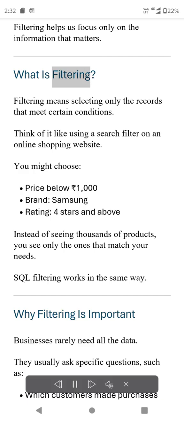What is filtering? Filtering means selecting only the records that meet certain conditions. Think of it like using a search filter on an online shopping website. You might choose price below 1000 rupees, brand Samsung, rating 4 stars and above. Instead of seeing thousands of products, you see only the ones that match your needs. SQL filtering works in the same way.